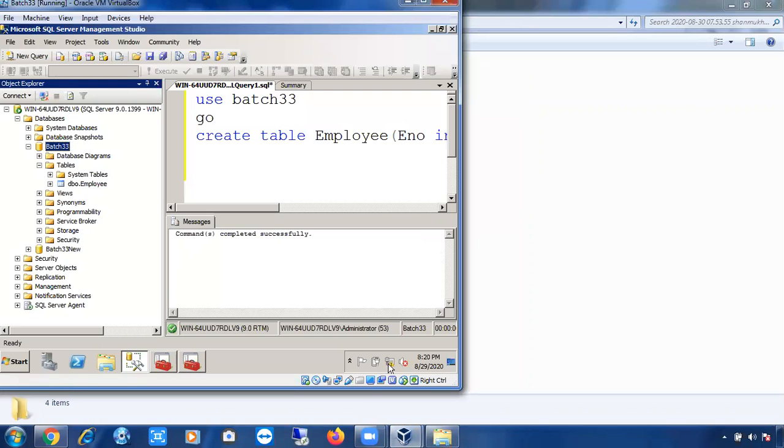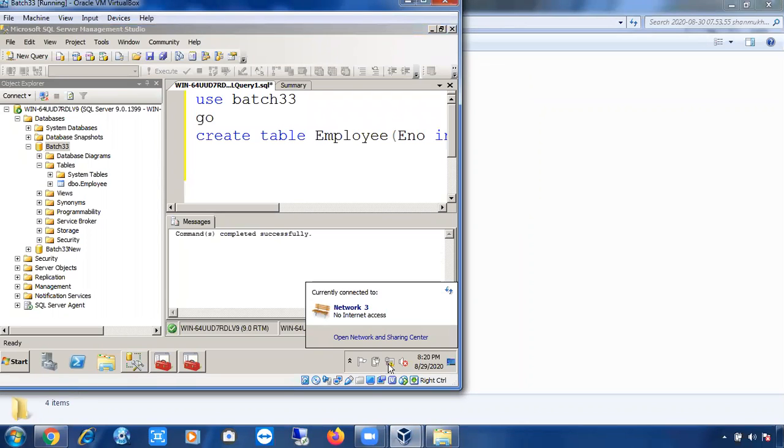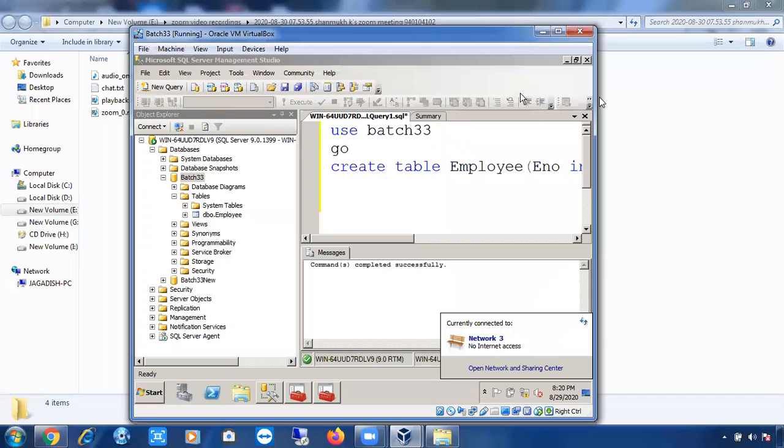Okay, here it was disconnected. Maybe because of some internet issues, it was disconnected. Okay, no issues. Okay, right. Let me expand, but you cannot expand properly.